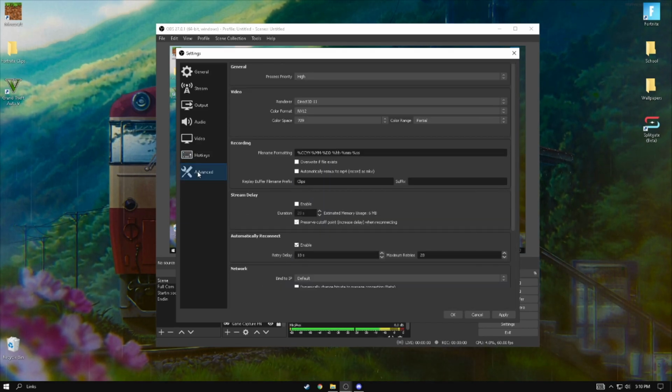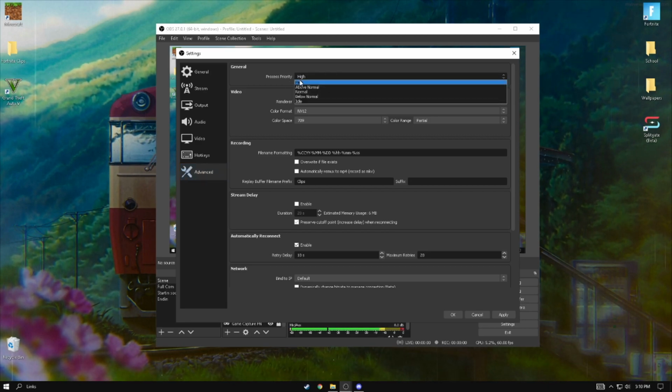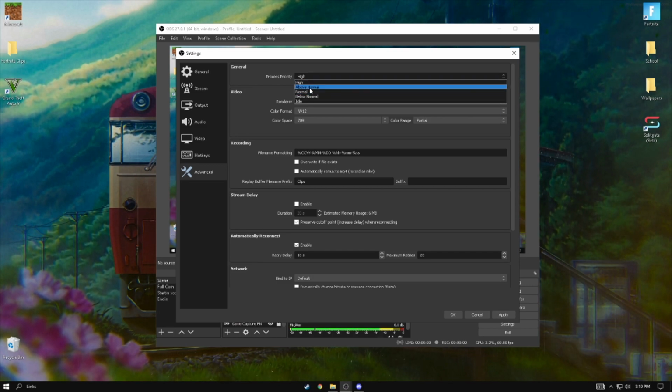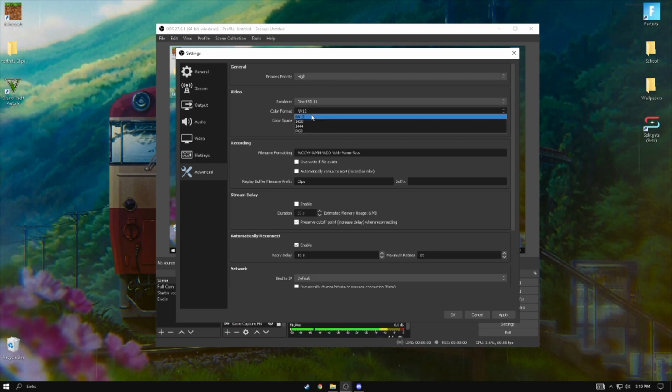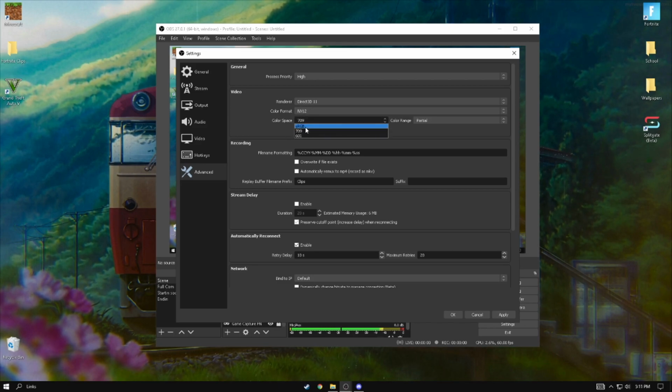So now the advanced, this is where more important stuff comes. At the top, process priority might be normal. Now put that to either above normal or high. I have mine at high, but I think above normal or high both work. The video, the renderer, default. Color format NV12, color space 709, and color range is partial. Recording, this is important.